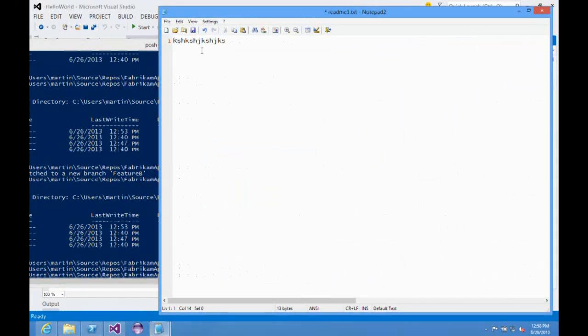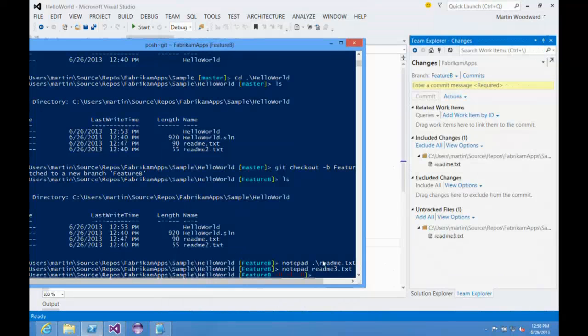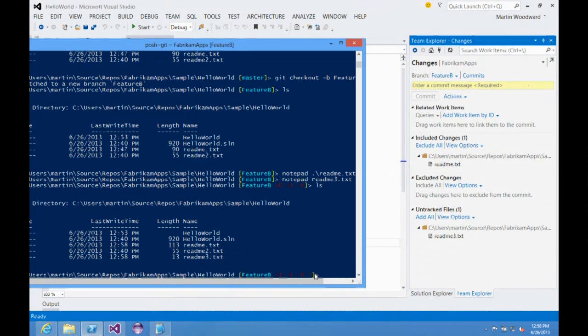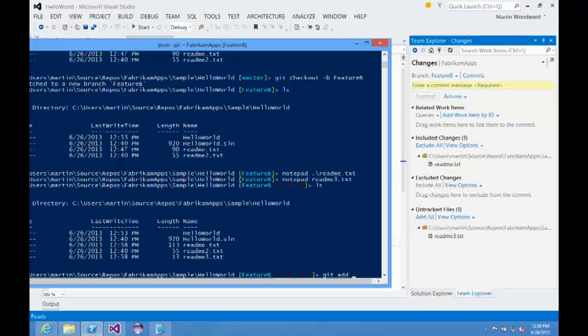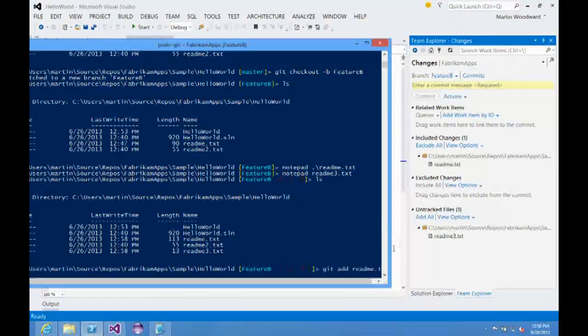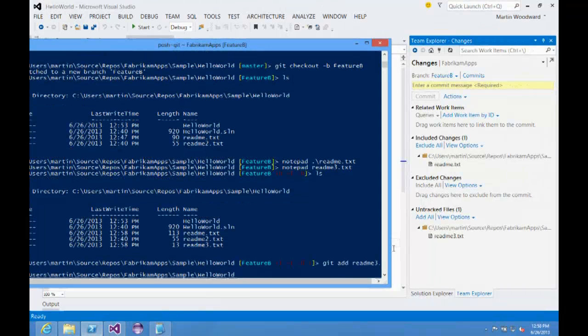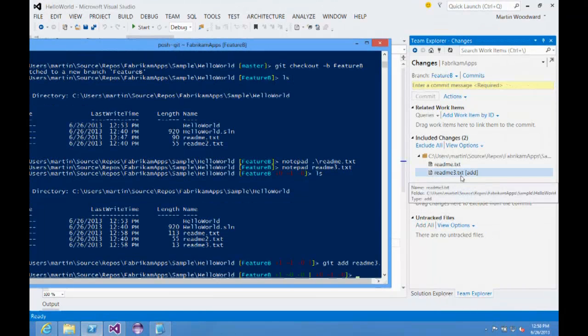Yeah. Hit save. There we go. And it's down here, seeing it already. Git over here shows it already. I have ls. I can see it. I do the command to add it. Git, sorry, let's make this a bit bigger. Git add readme3.txt, hit return. It goes from untracked into included.